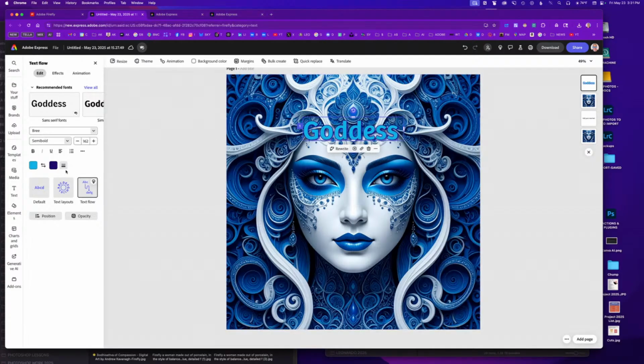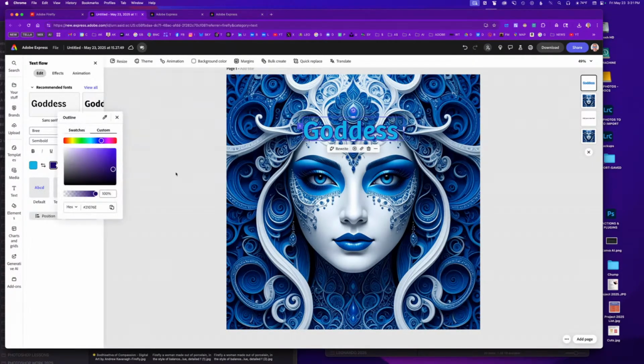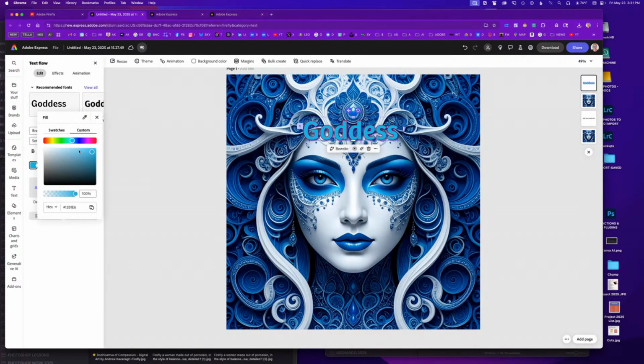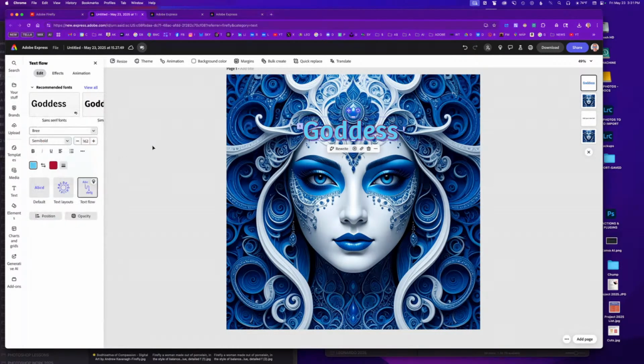That's kind of good, but maybe use a burgundy or a red to offset the outline. Maybe like a darker red in between. Maybe even a lighter blue for inside. Yeah, that looks nice. Yeah.